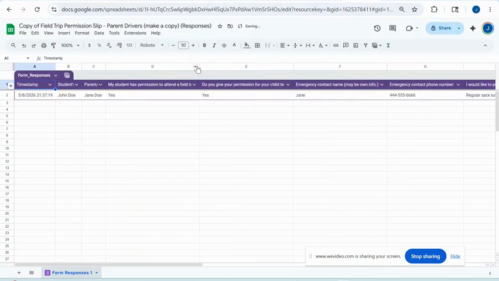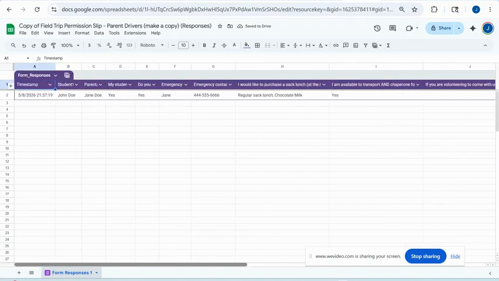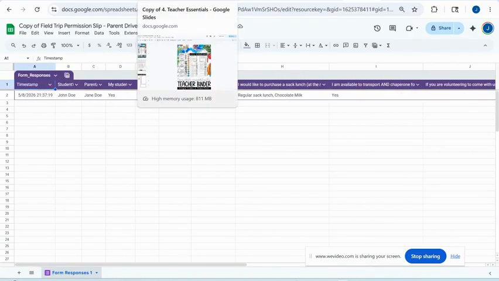And you can print this out. This is actually what I normally use when I go on field trip to print out all the information for all the students. It's all in one place. It makes it really nice and easy.